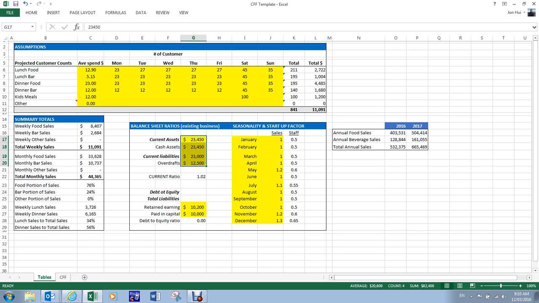This is obviously the balance sheet. This is for an existing business. So if you're a startup, don't worry about this. But if you're an existing business that's been trading at least 12 months, you should have a balance sheet. So you just input the numbers there.